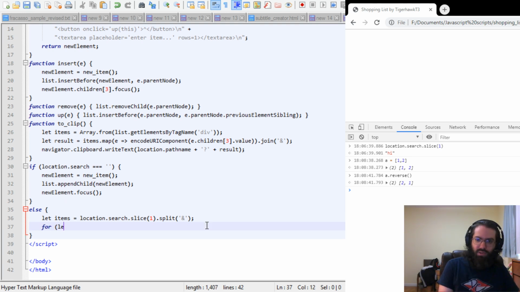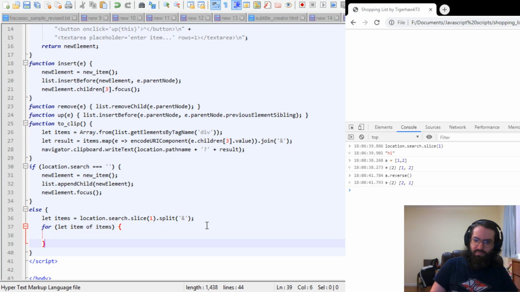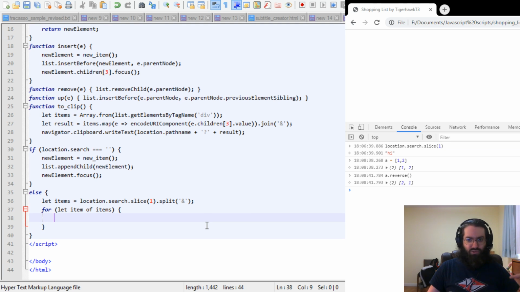For let item of items. For each one of these items, I'm going to decode that URI component, and then I'm going to create an element and set its text area's value to this thing, and then I'm going to append it as a child of the list.